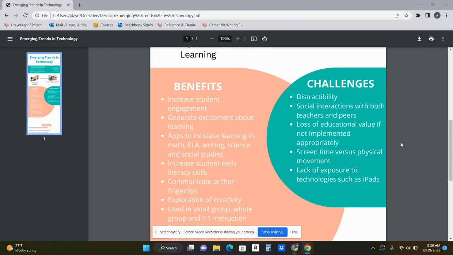And then the last challenge I listed there is the lack of exposure to technologies such as iPads. And I look at this more as from a financial standpoint, with families who are unable to provide that for their child. However, I think in my setting, in the kindergarten setting, I have a lot of students who both have exposure and non exposure to technology. And I think it's not necessarily a lack of financial resources. It's more of a parent making that decision. I don't want my child on a screen all day, so they have never been exposed to an iPad.